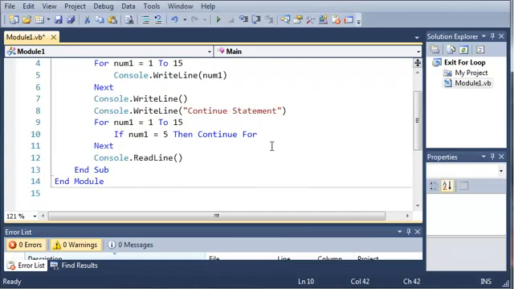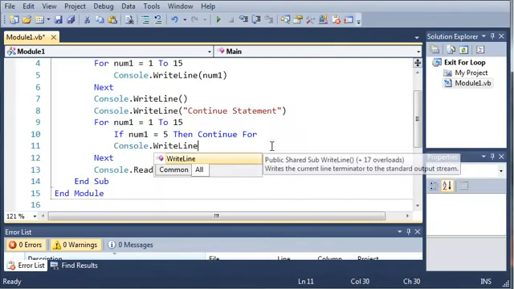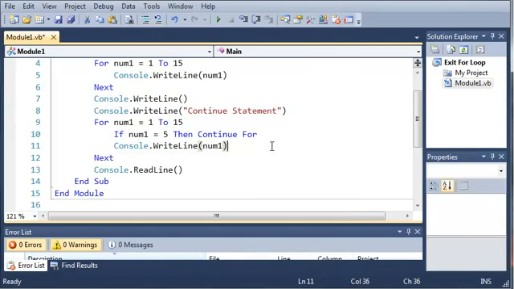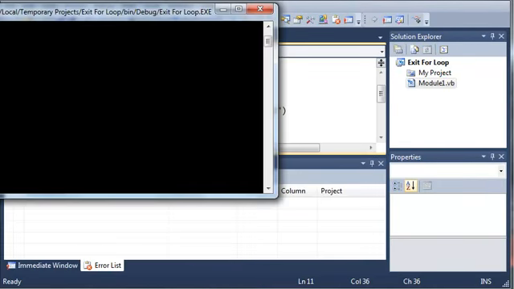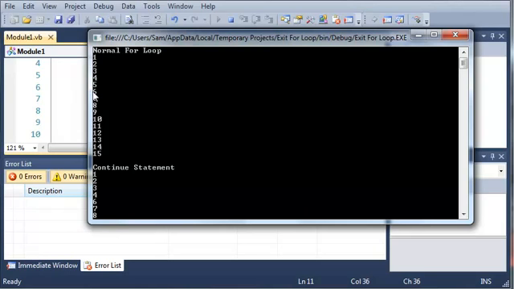So now that we have our if statement done, we'll just do console.writeLine num1. So if we go ahead and run this, we're going to get, in our normal for loop, it says 1, 2, 3, 4, 5, 6, 7, 8, 9, 10, 11, 12, 13, 14, 15. You can see that all the numbers are there. But if we come down here and look at our continue statement, you can see it looks like all the numbers are there, but we are missing a 5 in between 4 and 6.